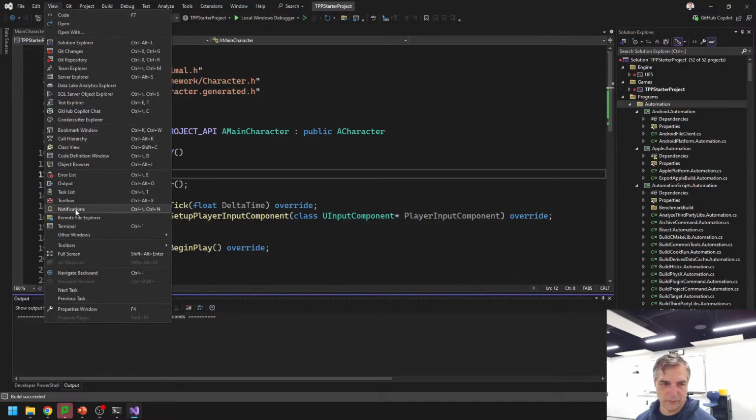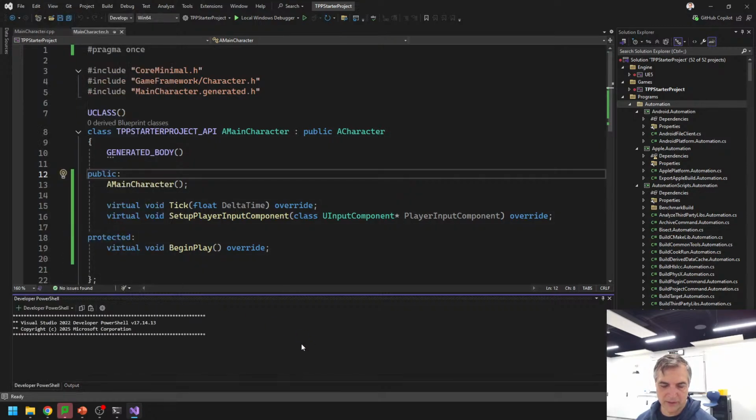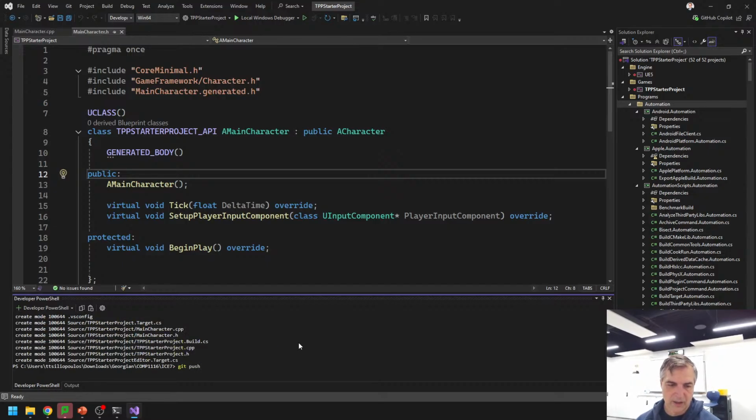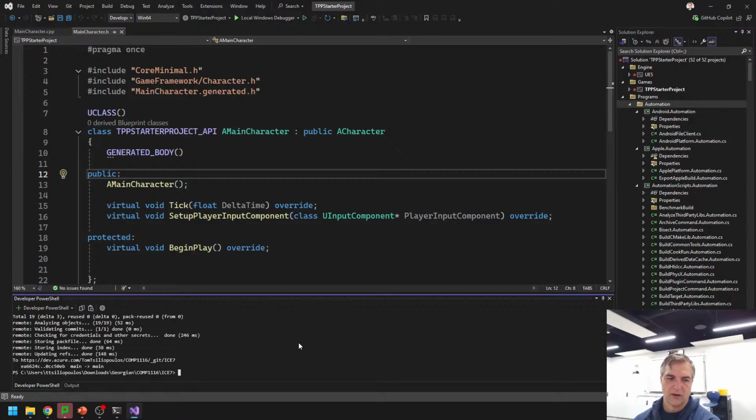So again, View, Terminal. This is a great place to put this up on DevOps because we know it works now. And we'll do a git add dot, git commit -m, and we'll say added C++ to project, which we added a main character, but we haven't done anything yet. And git push. So what this does is it adds a source folder, and it creates all the stuff that we need for C++, and all that stuff.